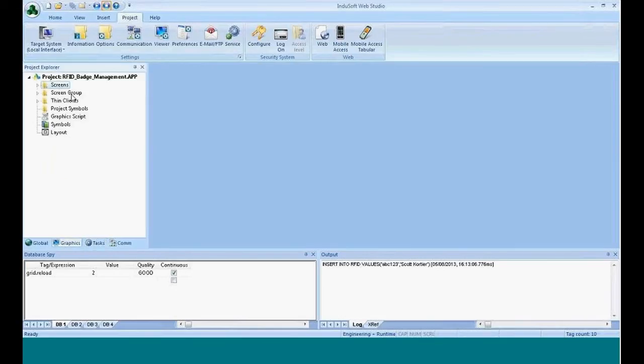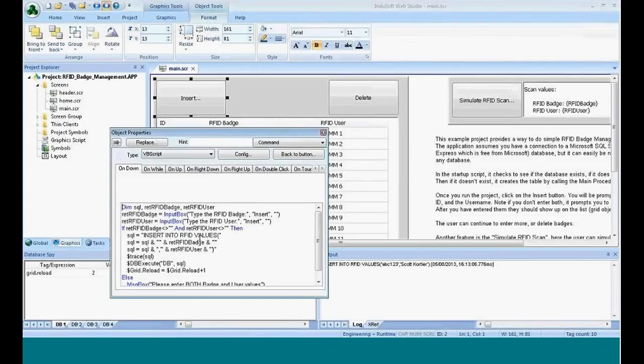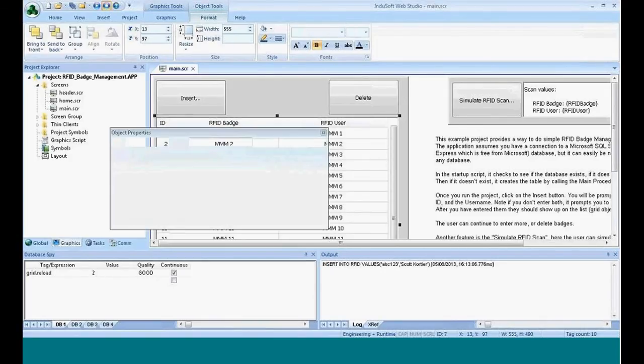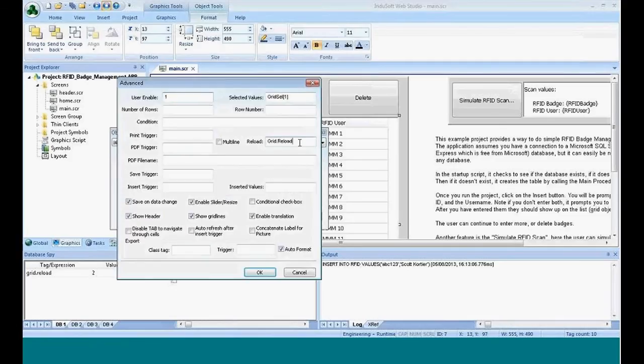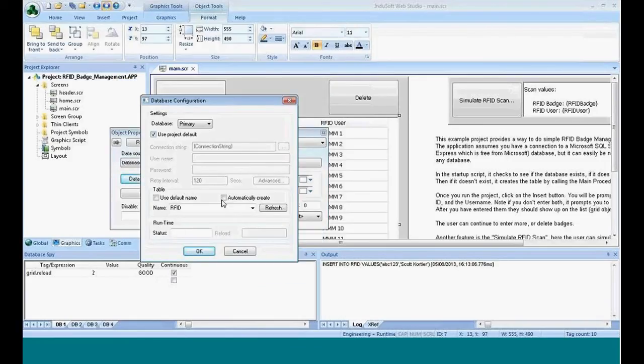and then we can go back to the screens, and on the main screen here you can see on each button, in this case we're inserting into the database the badge and the username that we've prompted for up here. And on the delete button, we do something similar where we actually delete from the RFID table within that database. We also then use this reload function that triggers this grid object that we have here. And the grid object here under Advanced is looking for this reload where it refreshes that from the database. Now this is set up to go to the database, and here's the database settings, and it uses that same connection string, and it talks to that table RFID.